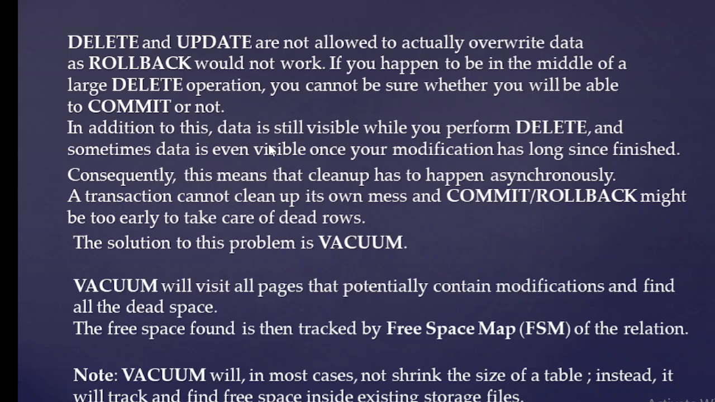In addition to this, data is still visible while you perform a delete. If you are deleting a thousand rows, the data is still there. You are still able to select the rows which you are deleting right now. Sometimes data is even visible after the modifications are done. Sometimes your delete is completed and you still see the data, because your select query ran in the middle of the delete.